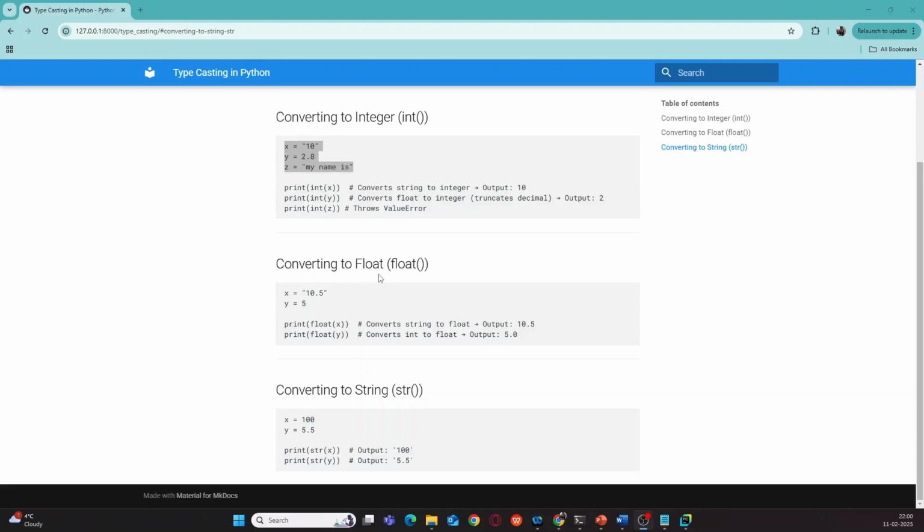Similarly, you can convert any string or any integer into a float. If you take x equal to 10.5, which is a number stored as a string, when you try to typecast using float, it will print 10.5. So we can take this as an example.